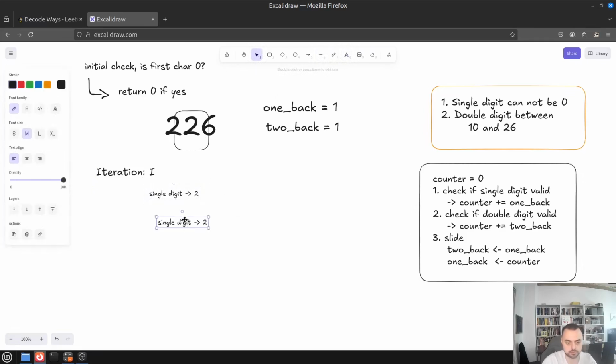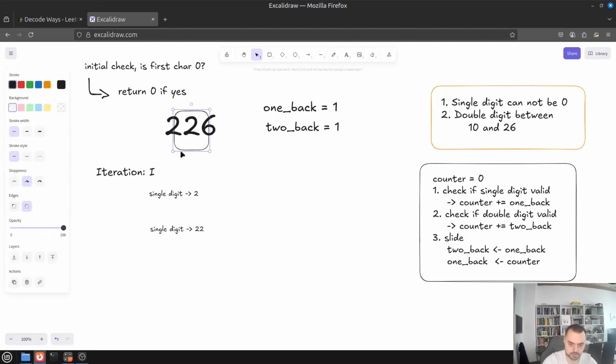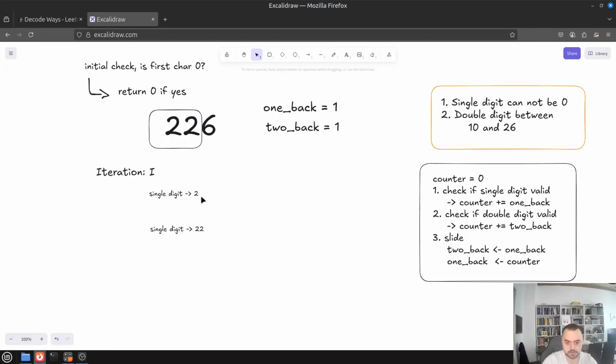And what is our double digit? It's 22. That's the double digit. So does it violate any rule? No. So we can increase. Let's copy the counter.